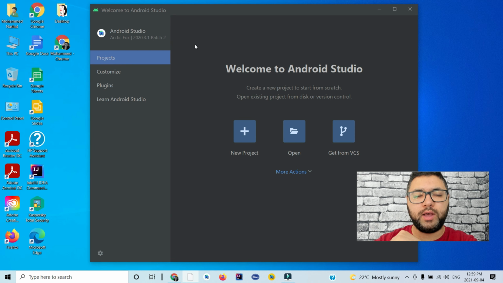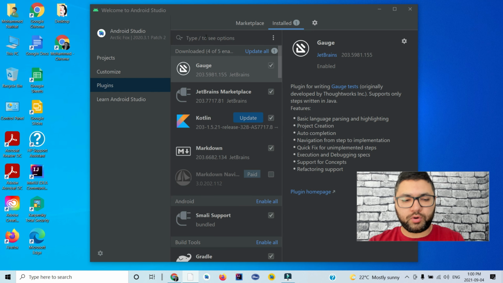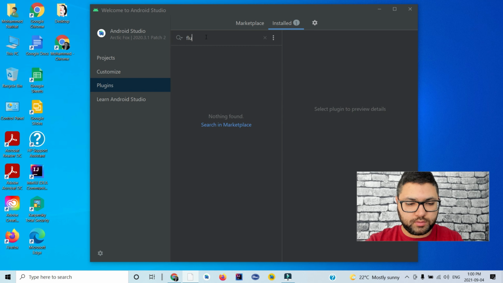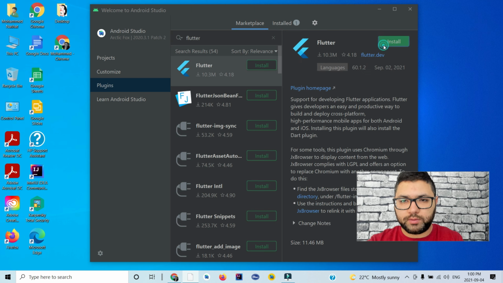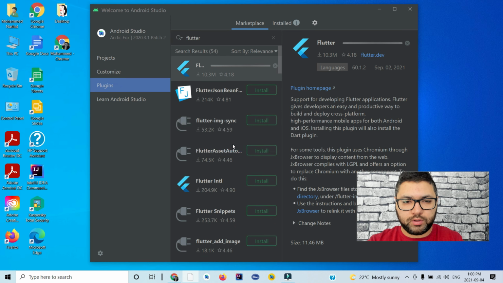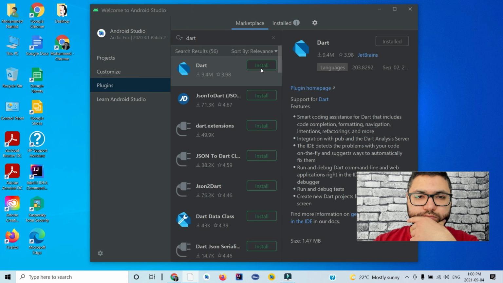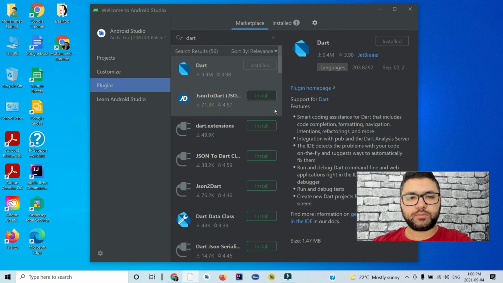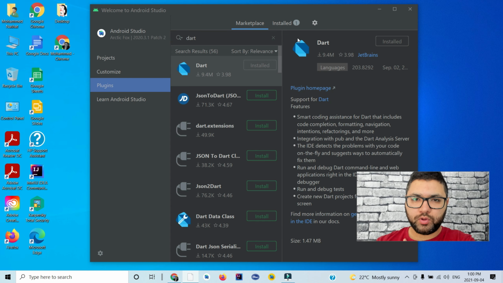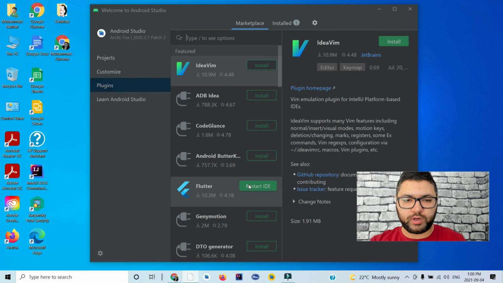And once you're here in the Android Studio, the Arctic Fox, you go to plugins. Then you search for Flutter. You go to the marketplace actually, search for Flutter, and then you install it here. Install, and then you search for Dart. You install the Dart as well. So both are installed now. You need to close it and open it again, so restart IDE.